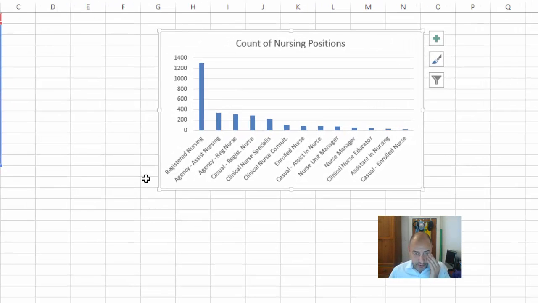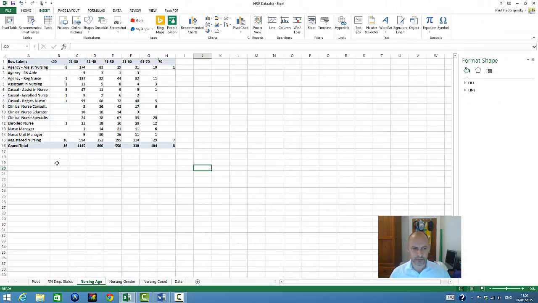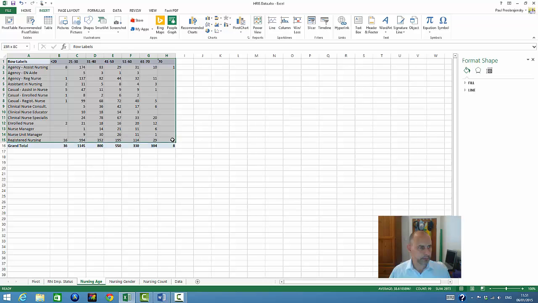Now if I was looking at this from a health service manager's perspective, I might look at that and go, registered nurses, yeah, I'm happy with that. Second question is assistants in nursing, agency registered nurse, casual registered nurse. It appears I have a very high cost workforce. Might be something for me to deal with. Good graph. So now I'll look at the nursing age one.